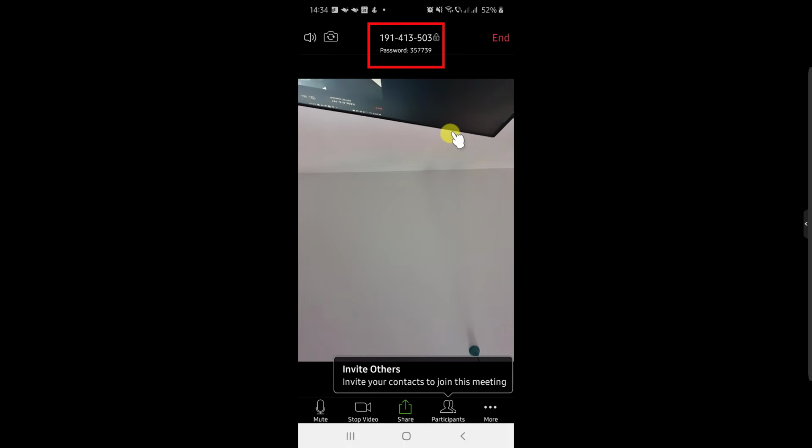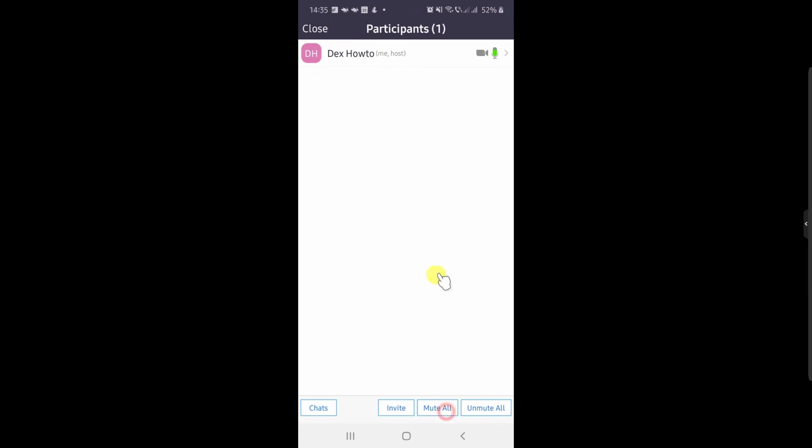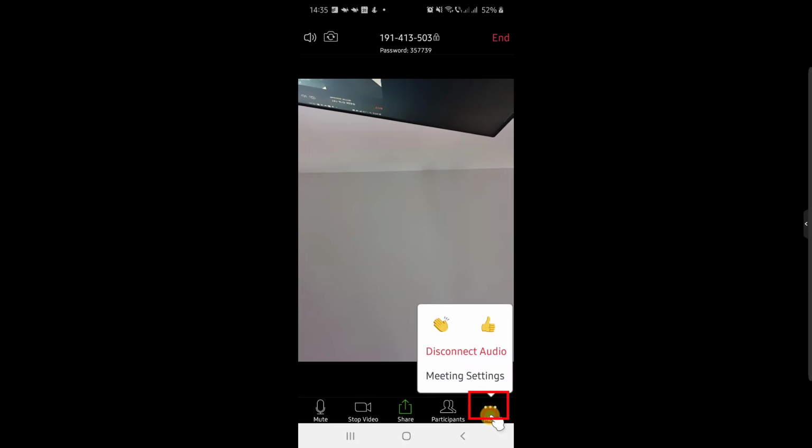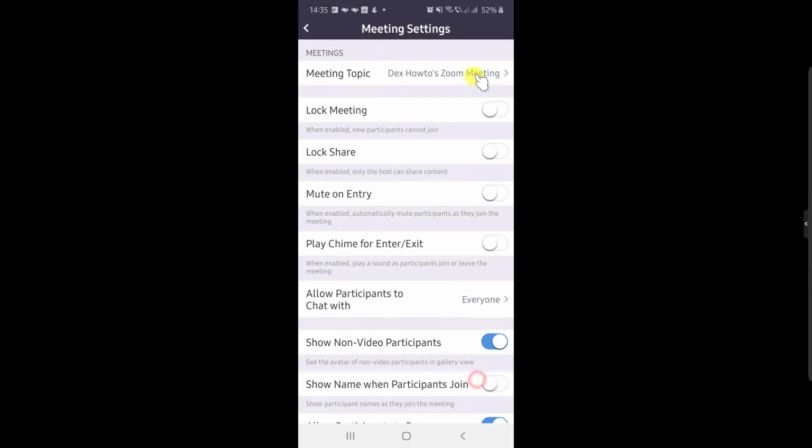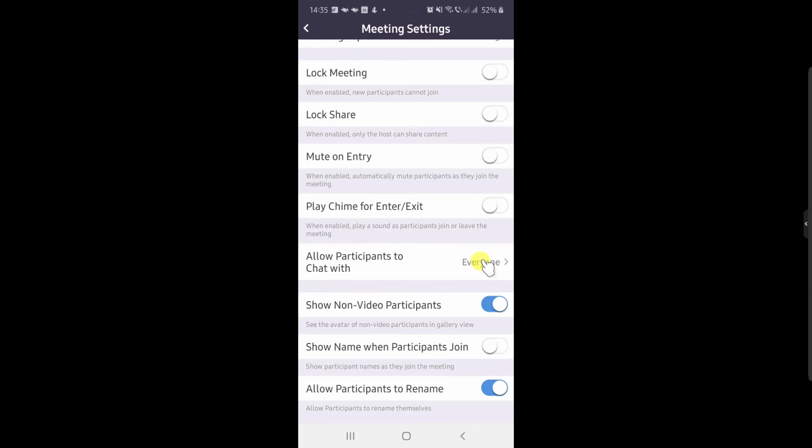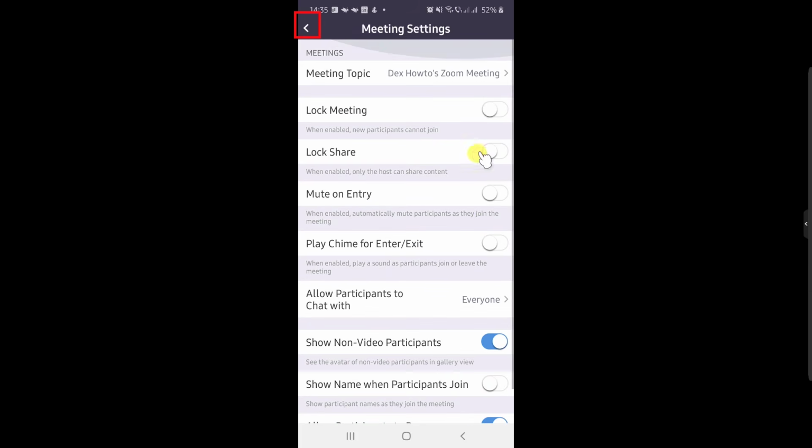Now you have started the meeting. You can invite others by pressing on Participants and the button Invite. Also, you can tap on the three dots from the bottom and select Meeting Settings to make any adjustments to the meeting. Now, tap on the back arrow. This is your new meeting that you can invite others to join.